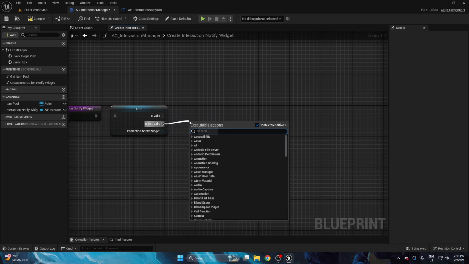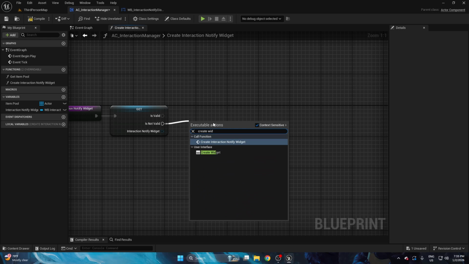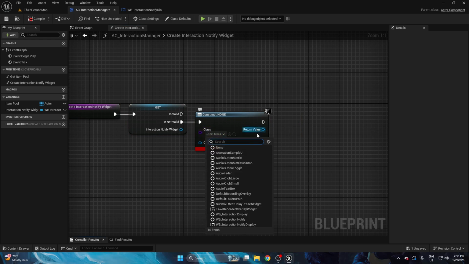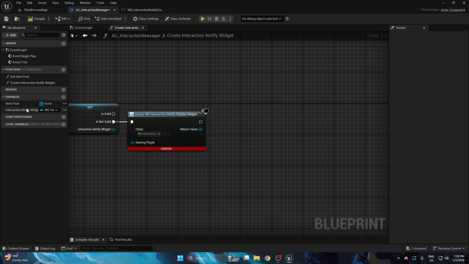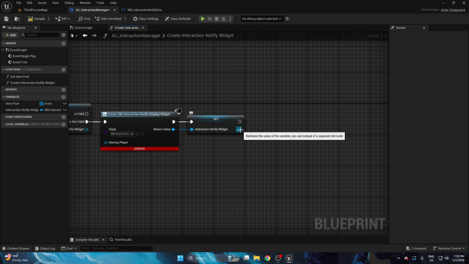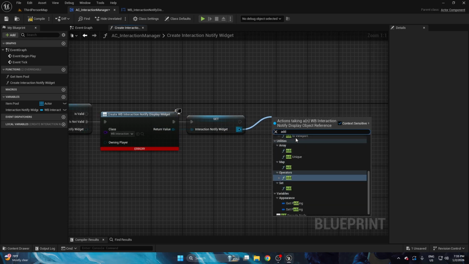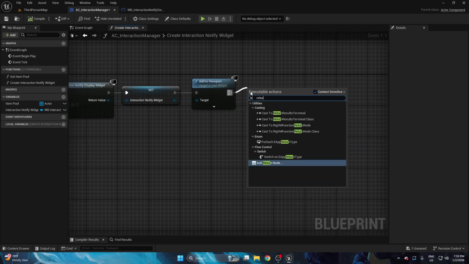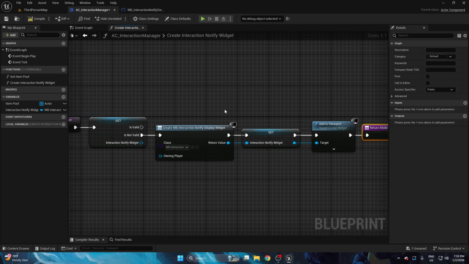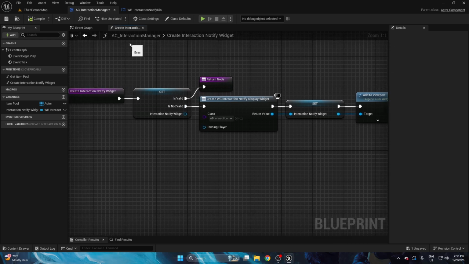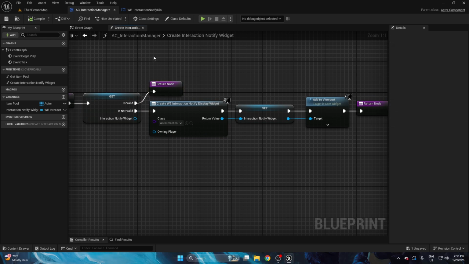And from the isNotValid entry, I'll do create widget. Basically, what we're saying is, if this is not already created, create it. I'll then select the class, which is WB interact notify display. I'll then set this variable reference to the return value of our create widget node. And lastly, I'll drag off and search for add to viewport. So we'll add it to the screen. Next, I'll call my return node at the end, and I'll duplicate this and connect it to the isValid pin right here. Because if it is valid, then we don't want to do anything. Just exit the function.